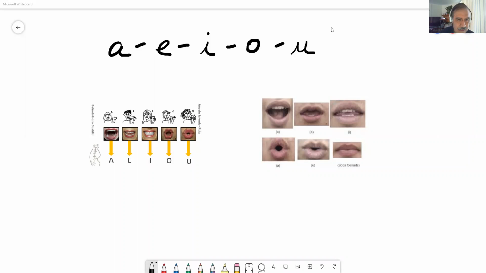Hello, this is a short video for a clarification of the sounds of the Spanish vowels. The sounds of the Spanish vowels are A, E, I, O, U. You can see that you can use your lips in different ways to get the sounds.